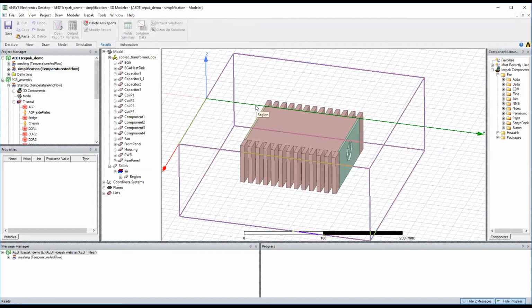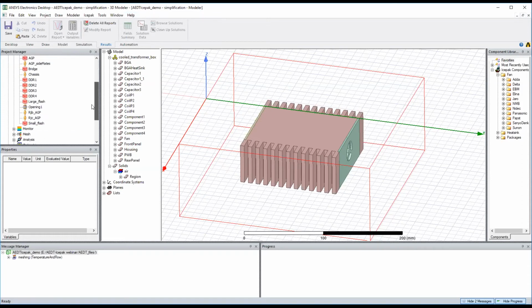All right, so let's talk about the interface. On the left-hand side is the project manager. You can see I actually have two projects: one called Icepack Demo, which has two designs under it, one called Meshing and one called Simplification, and then another project called PCB Assembly, which is a fully solved one.